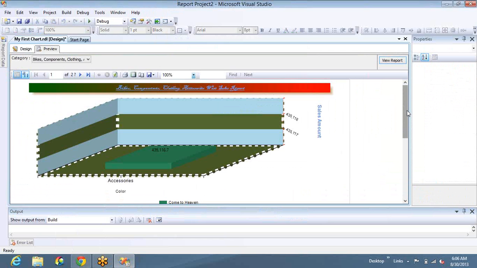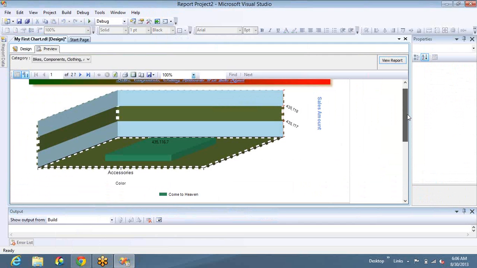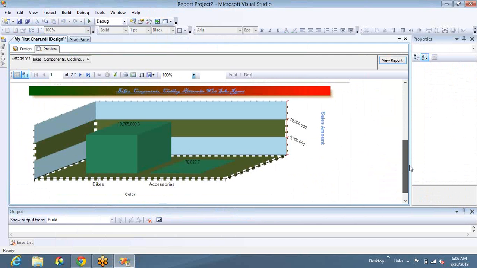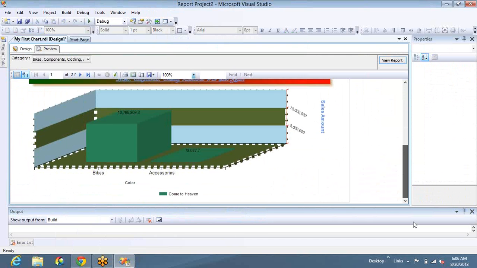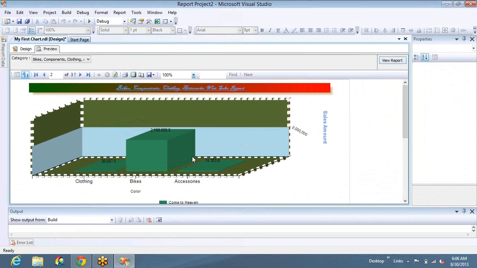See, for example, I don't know what color it is. This color comes only for accessories and it is showing the chart. And the second color comes for bikes as well as accessories. And in the same way, the third color comes for all three categories, and the fourth or fifth, whatever it is. You can see the splitting is based on color and the report is generating based on category and sales.